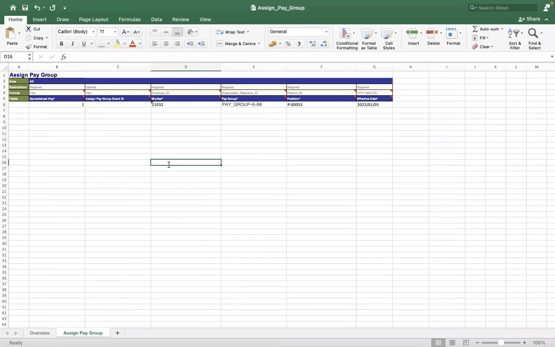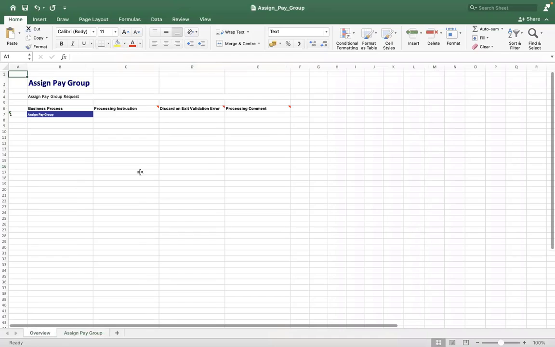It might be an interview question: to assign the pay group to an employee through EIB, what data do we need? We need employee ID, we need pay group ID, we need position ID, we need the effective date. Okay. And then move on to the overview page.